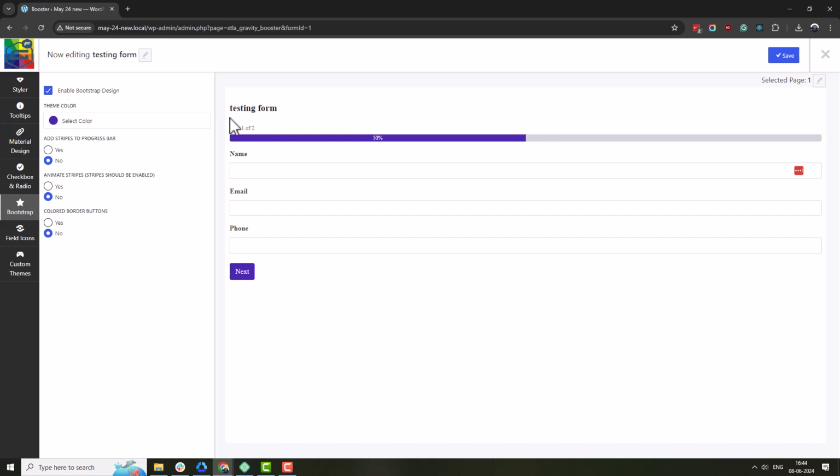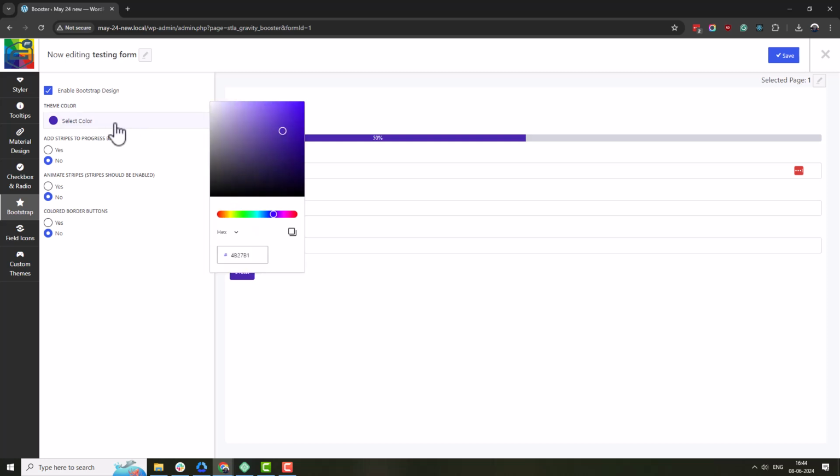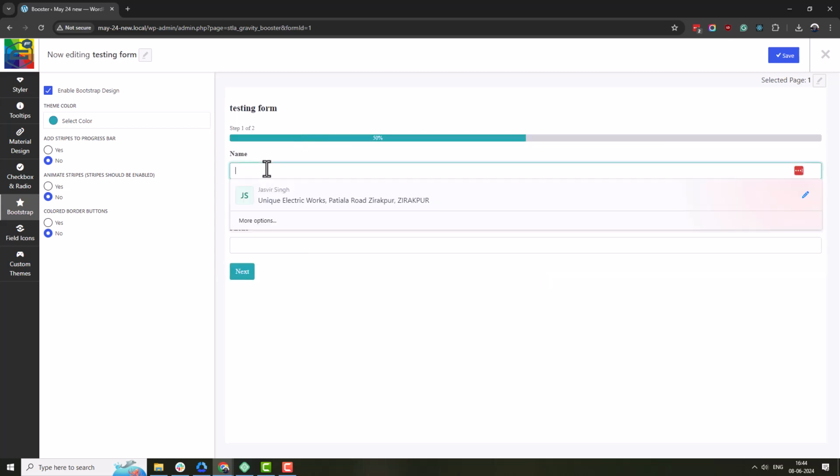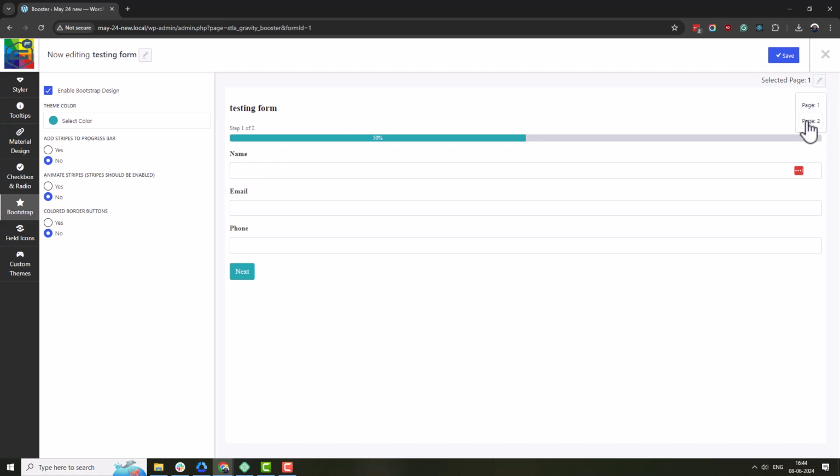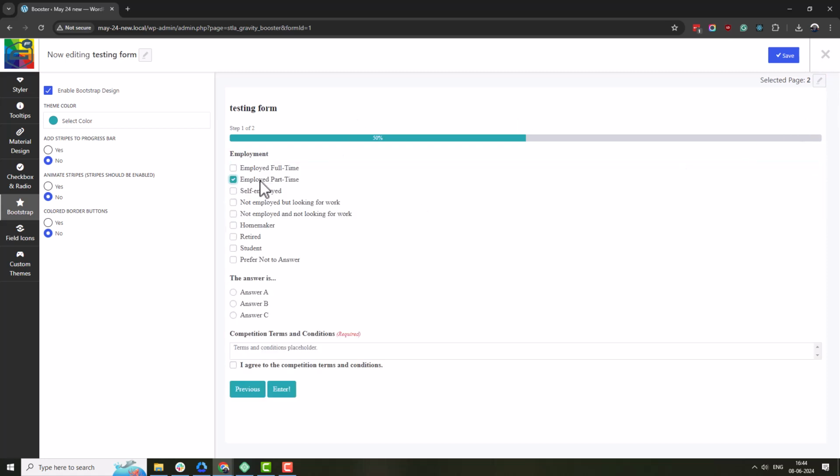The Bootstrap add-on comes with a bunch of cool customization options. Here are some highlights. Theme color. This sets the color for the form field interactions, including border when you click inside any text or text area input, as well as the color for checkbox, radio inputs, and buttons.